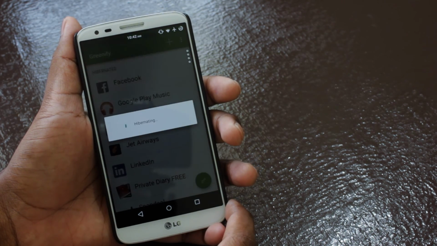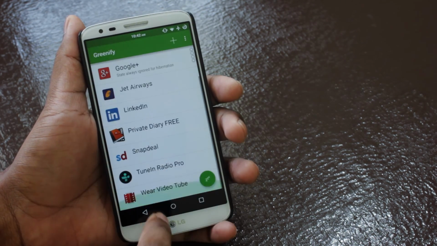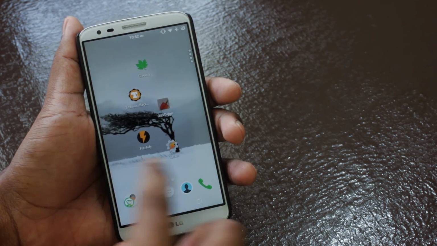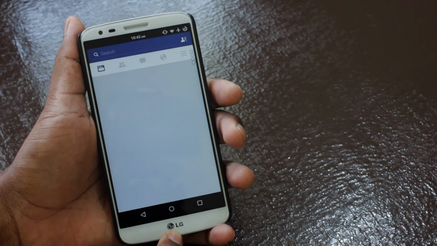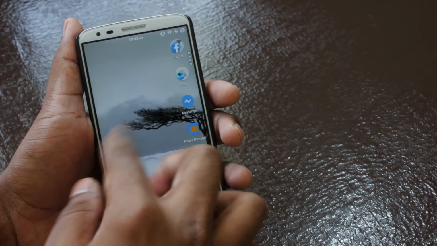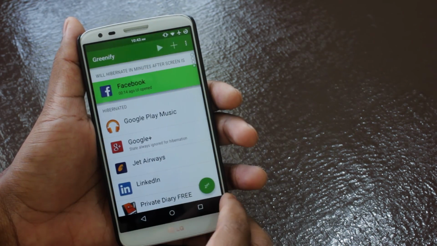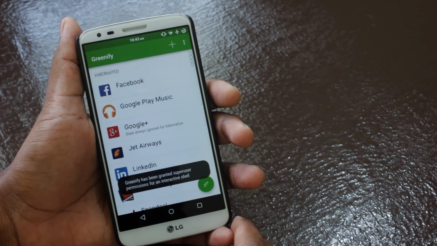Now you can also enable auto hibernation straight from the settings. The app itself is free and also works on non-rooted phones, but of course not to its fullest potential. A definite must-have app for both rooted and non-rooted devices.